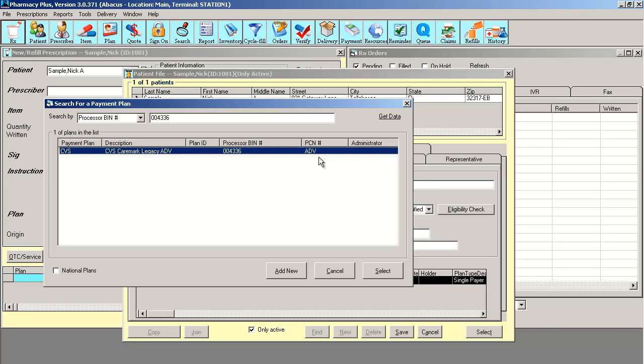If you have any trouble finding or locating a bin or a PCN on the patient's card, on the back of the card you will have a pharmacy help desk number. Call the number, ask for a representative, and ask for patient eligibility. The help desk representative will be able to answer all your questions and give you the correct bin, PCN, group, and ID number that you will need to transmit a claim.